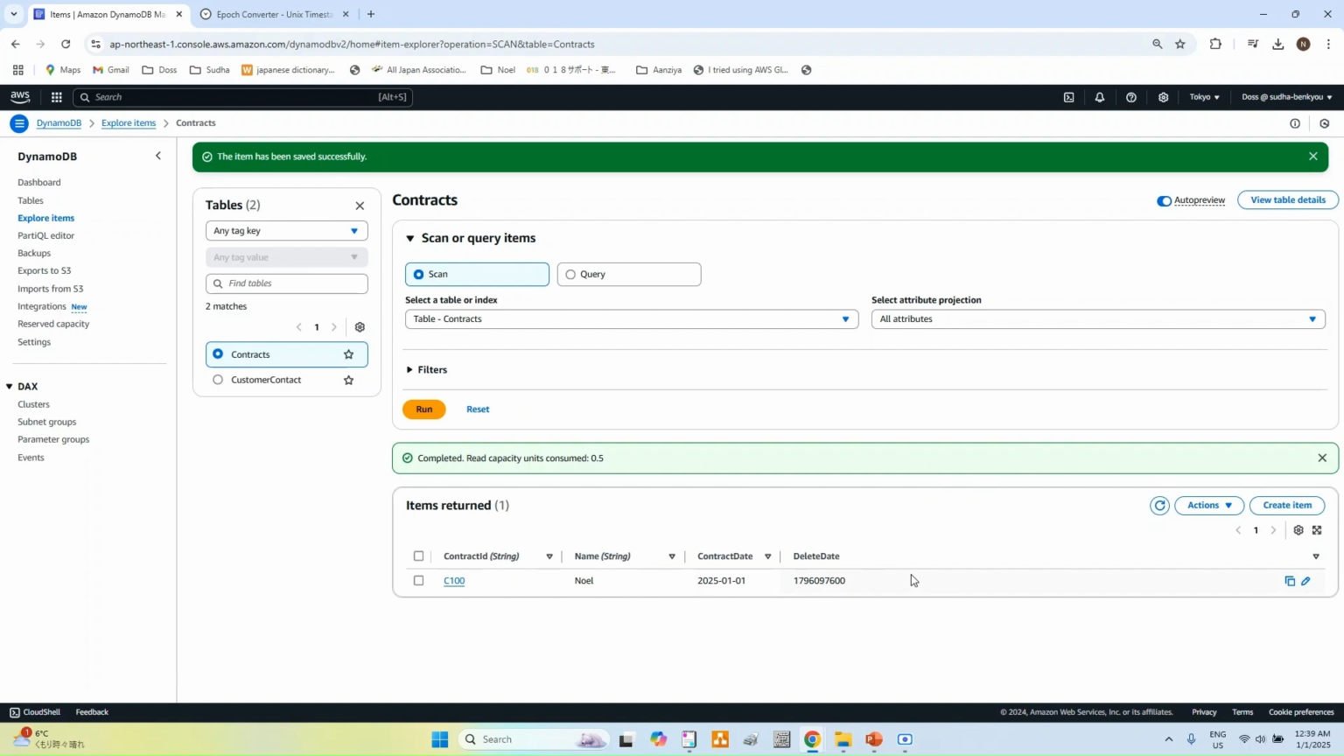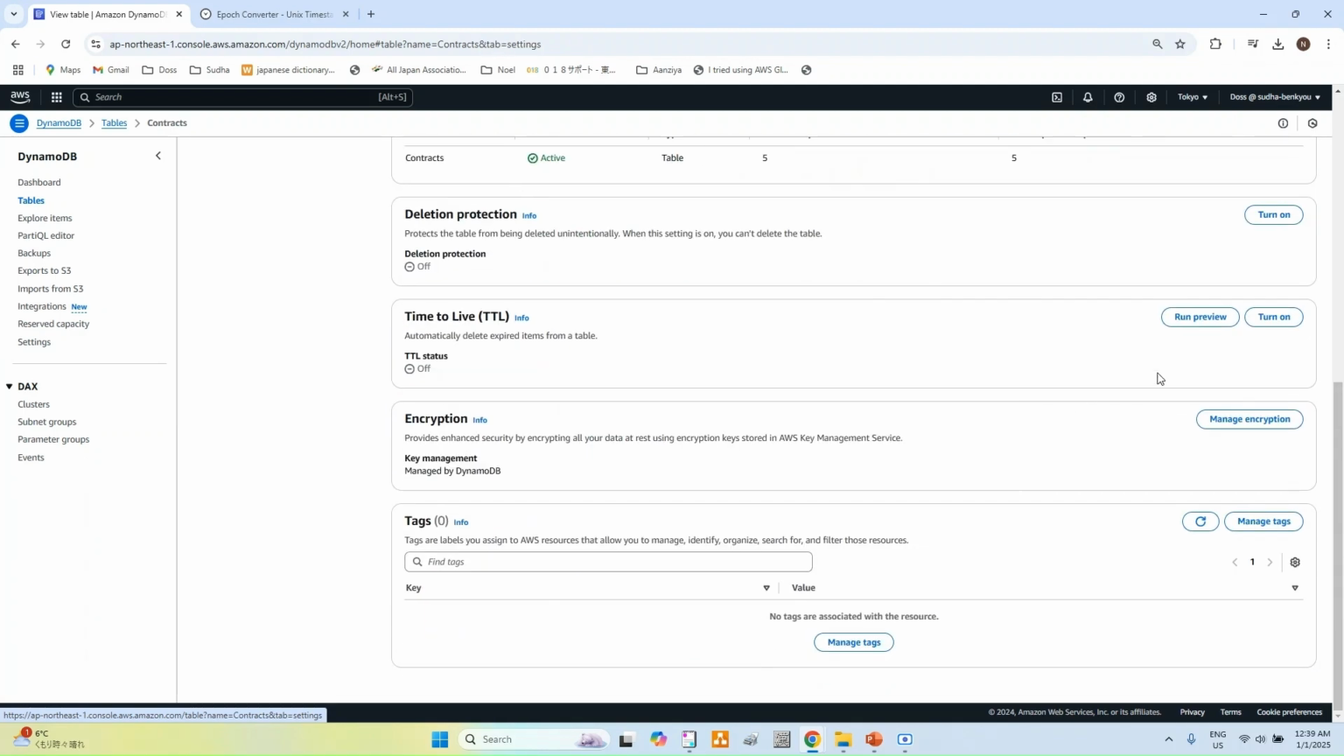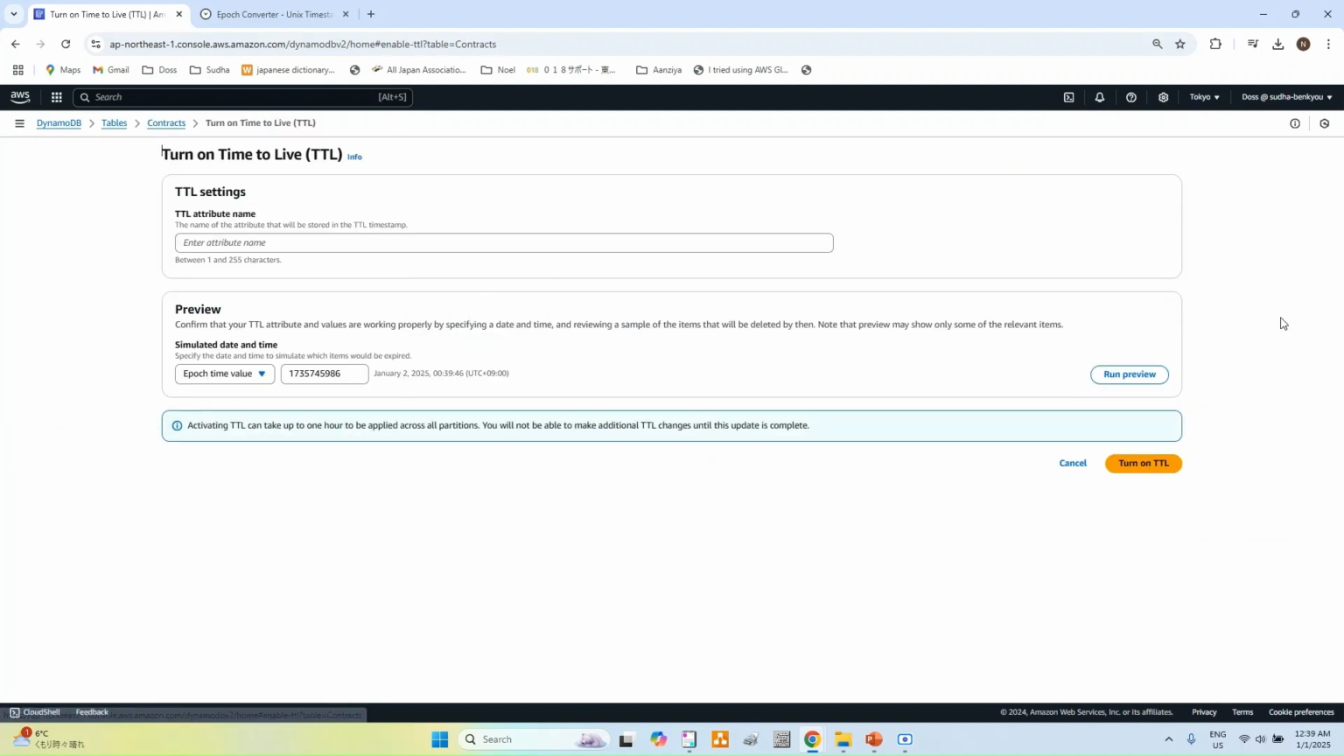Now let's see how to set the TTL. Now go to the table details, click this view table details and go to the additional settings, or in the overview you can see here time to live is off. So we have to enable this time to live. For this, click on this additional settings, come down and you can see turn on. So click on this turn on and you need to give the attribute name. So I have set delete date as the TTL column. So enter delete date.